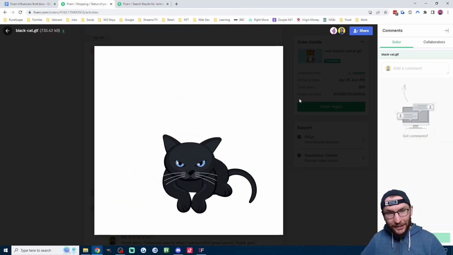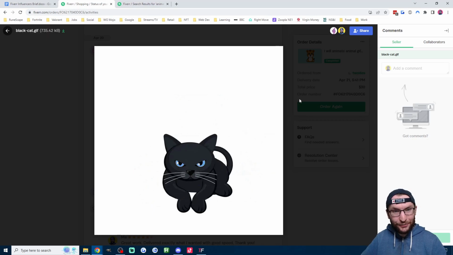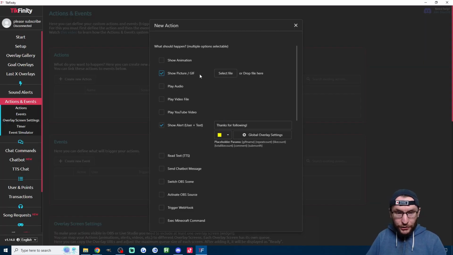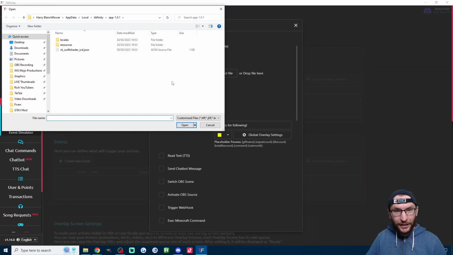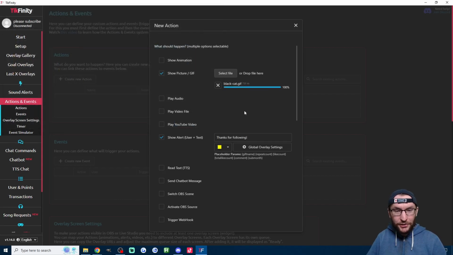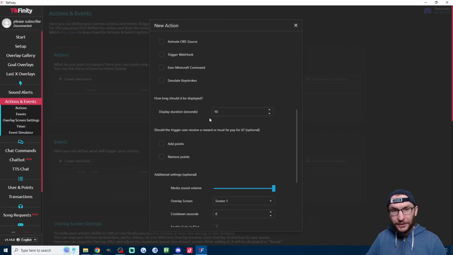As expected, I've now received a high quality GIF. So now let's head back to TikFinity and clicking on show picture GIF, and I'll click on select file. And once I've found where it is, I'll just upload it to TikFinity. Let's finish saving the action now.